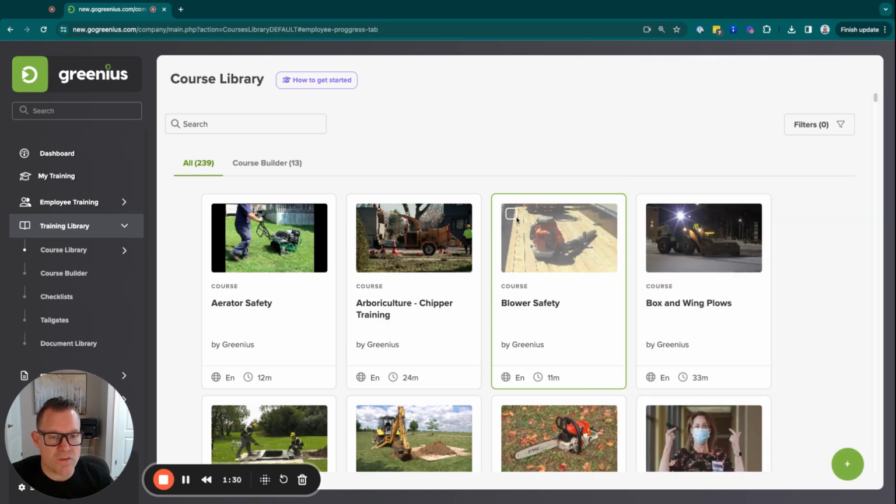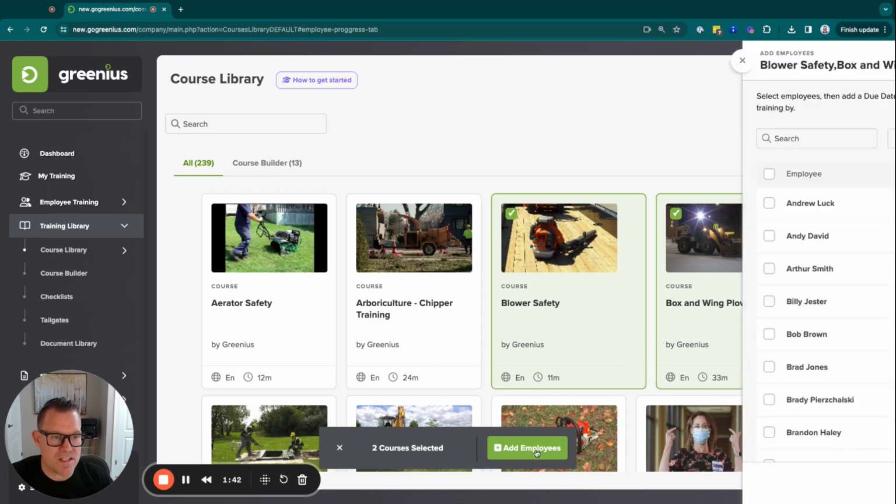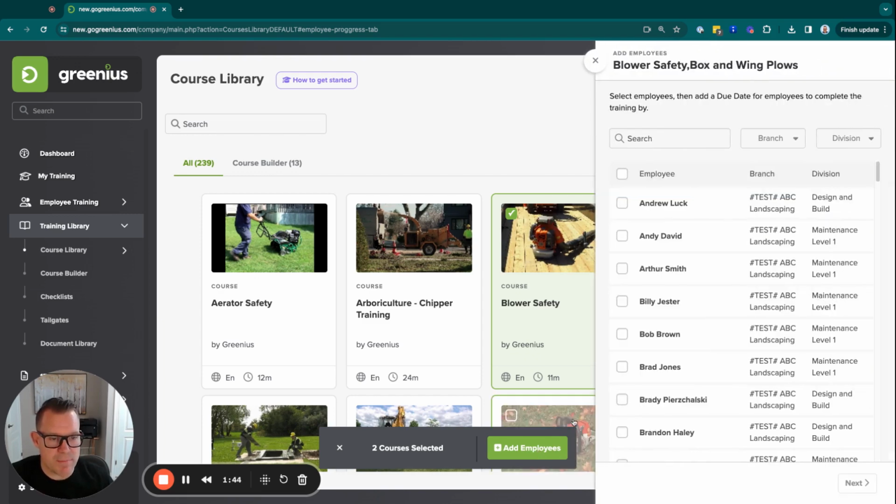Now, if you click on a few courses, let's click on blower safety and box and wing plows, I can now add bulk employees to this training. So I've selected these two courses. I click on add employees, and now the blade pops out on the side, and now I can select all the employees I want to do this training.